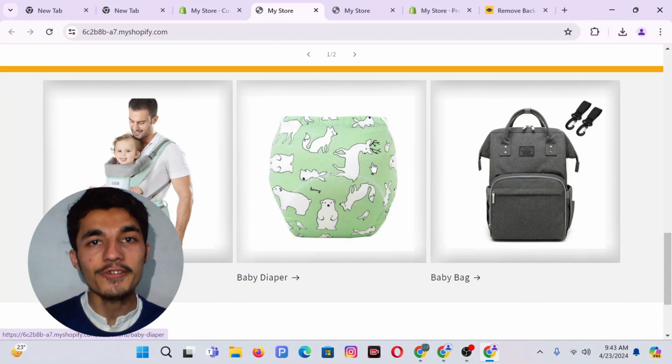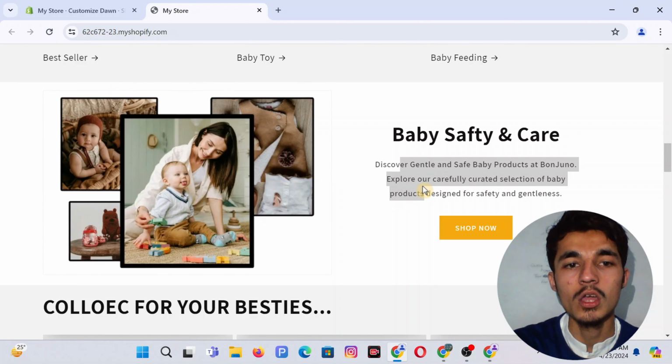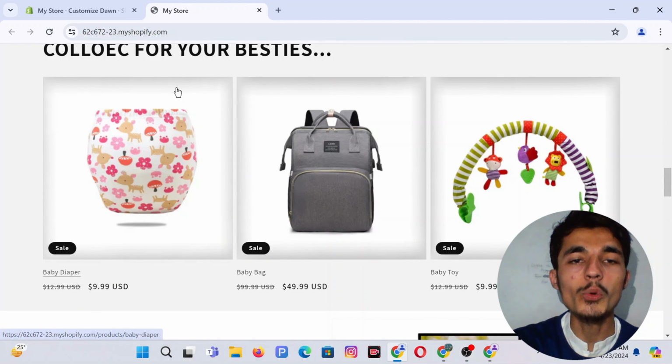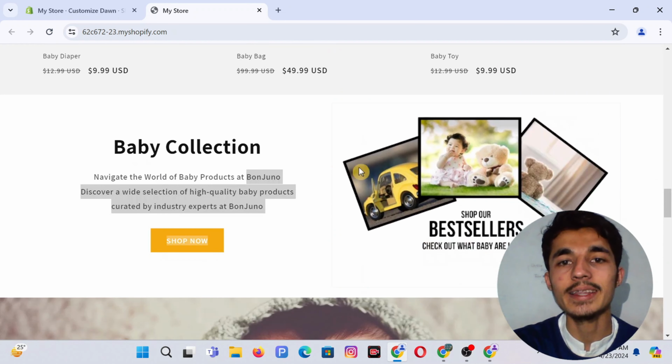So let's proceed forward. Alright guys, in this part we will learn how we can add an image with text. We will also learn how we can add these products, and again an image with text, but this time on the right side. So let's begin.